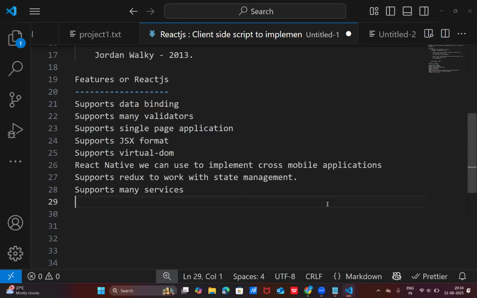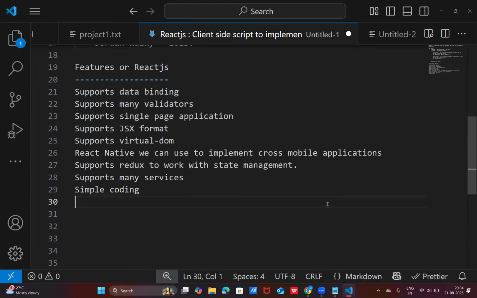And next one, simple coding. Compared with JavaScript, React coding is very, very simple because almost everything is already defined for us. You just should know how to access those functionalities. That's all. And these are all the differences between JavaScript and React.